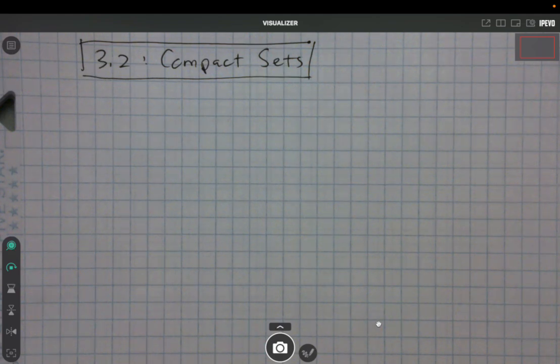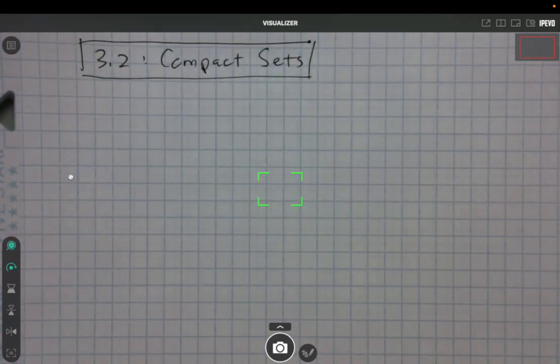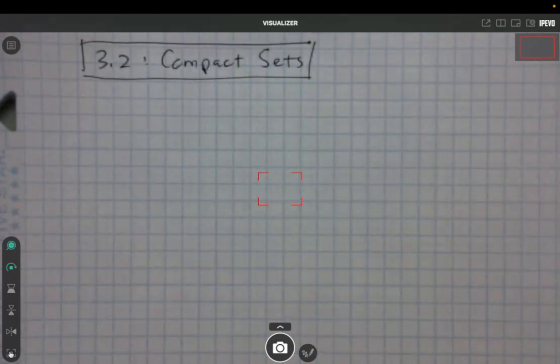I think for many this will be a section full of some pretty complicated mathematics, but I think it's super interesting, and I actually think if you spend the time, you will find many of these concepts to be pretty enlightening and pretty fascinating. So we'll call this section 3.2, compact sets.